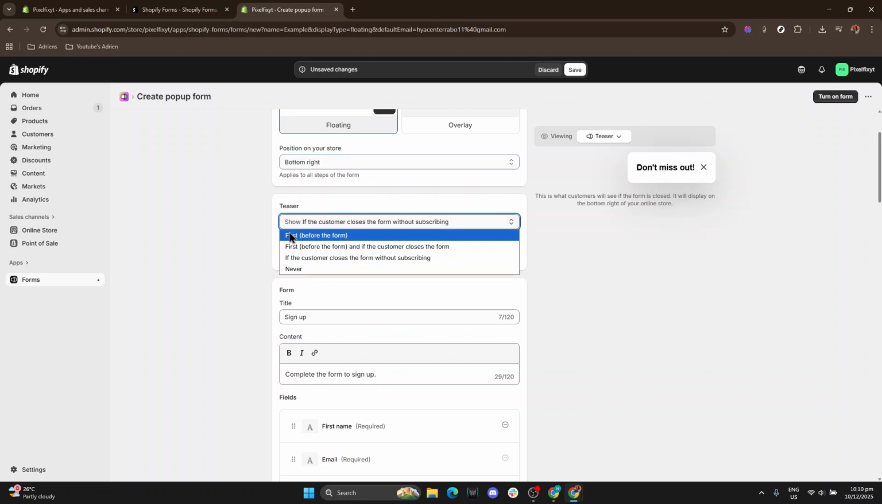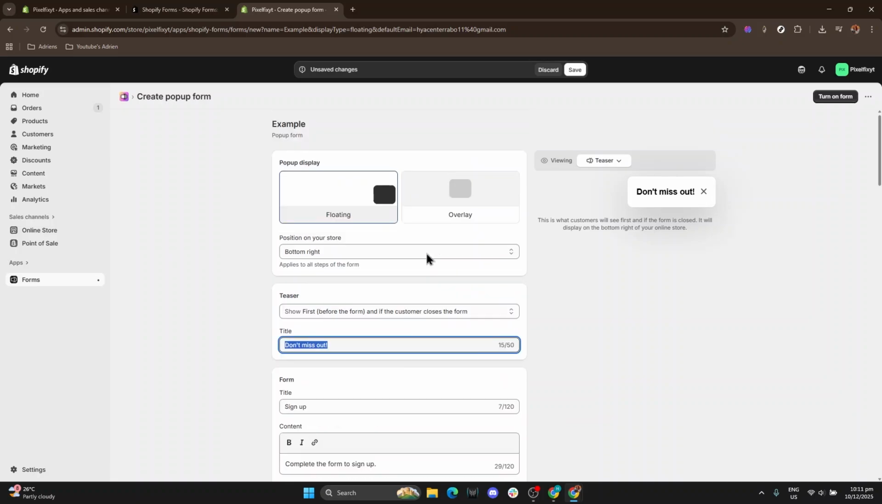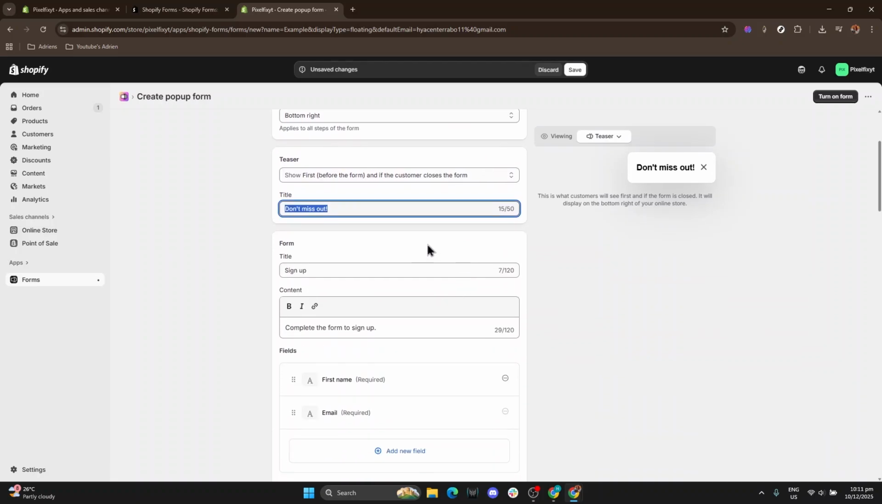And then in the teaser, you can also choose if first before the form, like that. So I will choose this, show first. So you can also edit the title here. So for example, I will edit it. Like I will type get it or get it now. Like that.